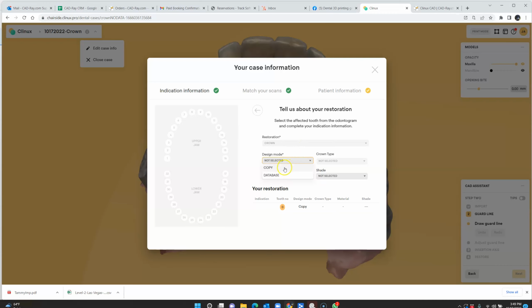We can choose copy crown, meaning we want to copy from a pre-op. If you have a pre-op scan and you want to copy, you can do that. Or database means we have no pre-op to go by, and we can use database crown. We can choose the tooth number. So, for example, I have tooth number 20 in this case. We choose the material. We can choose, for example, zirconia, shade, whatever.